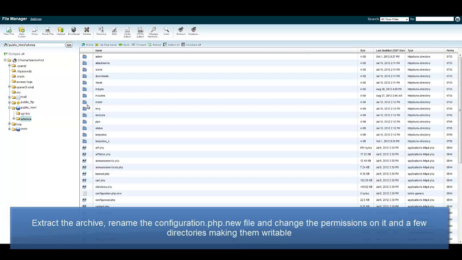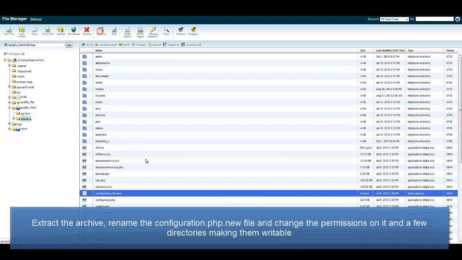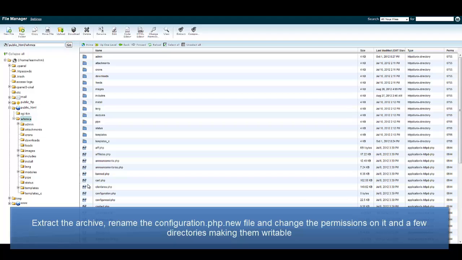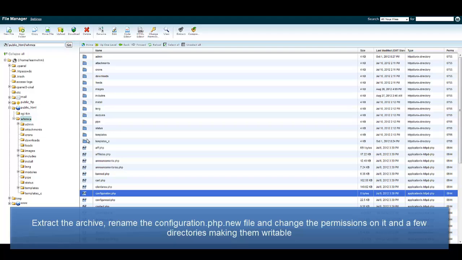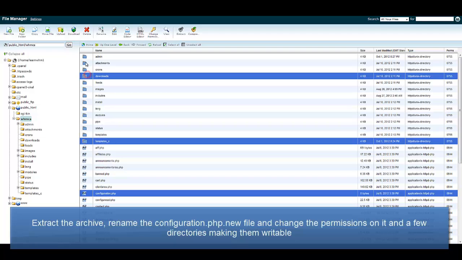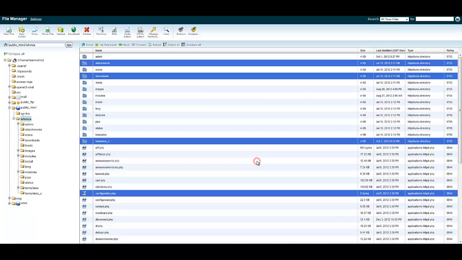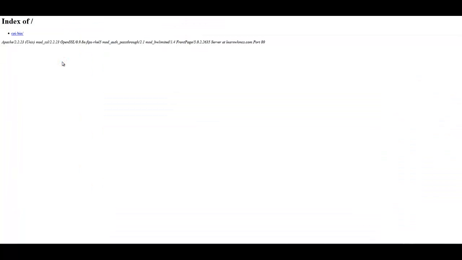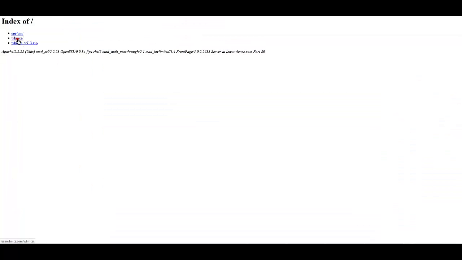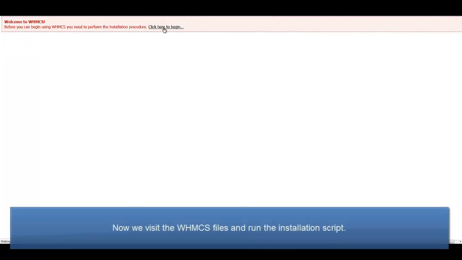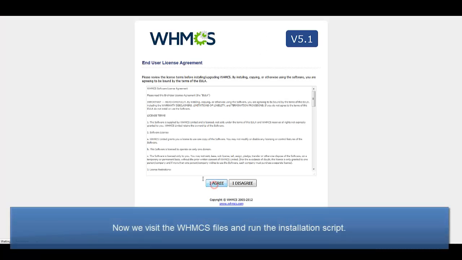And here are the WHMCS files. We just need to rename the configuration file and then change the permissions on these and a few other directories just to make them writable. Reload the page, and here are the WHMCS files. So let's run the installation script.